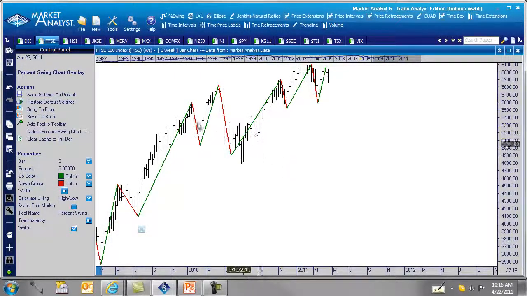Well, if we go over here to the control panel, and we look over here and it says swing turn marker. If we turn this on, it gives us a number here, 5767. So what this number is telling us is that if the market goes down and hits this number and or stays below this number, and at the same time is at least 3 bars in length, then we'll plot a new line moving down. So what this does for us, it identifies significant levels of support and resistance.